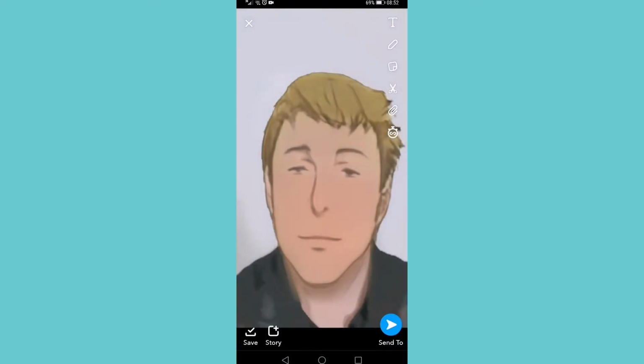then I will be able to go ahead and send that to my friends on either TikTok or Instagram or any other social media, Facebook and so on. So that is how you get the anime filter on Snapchat.